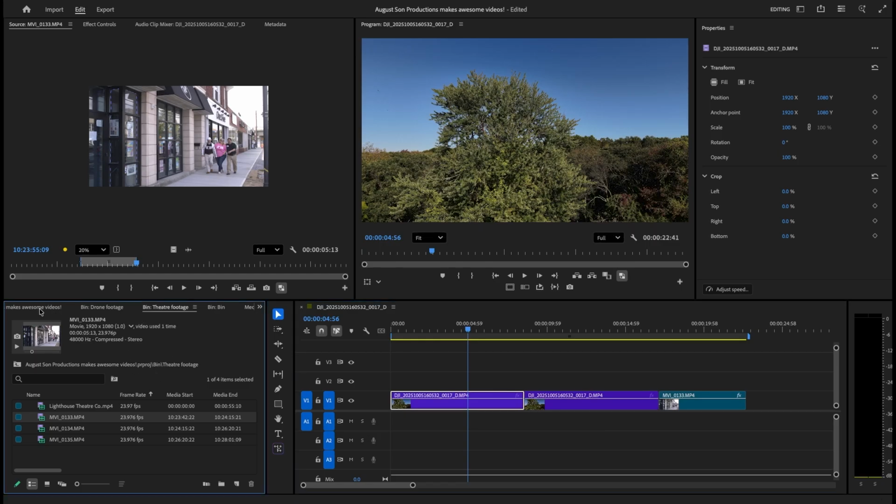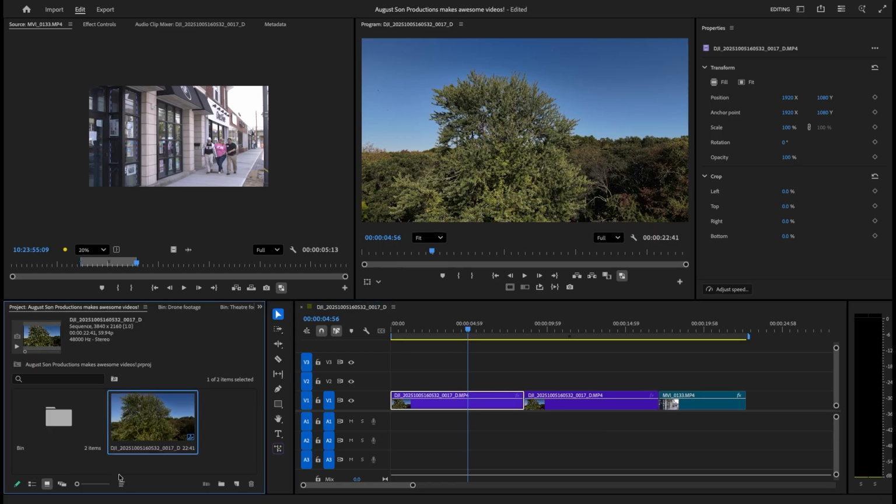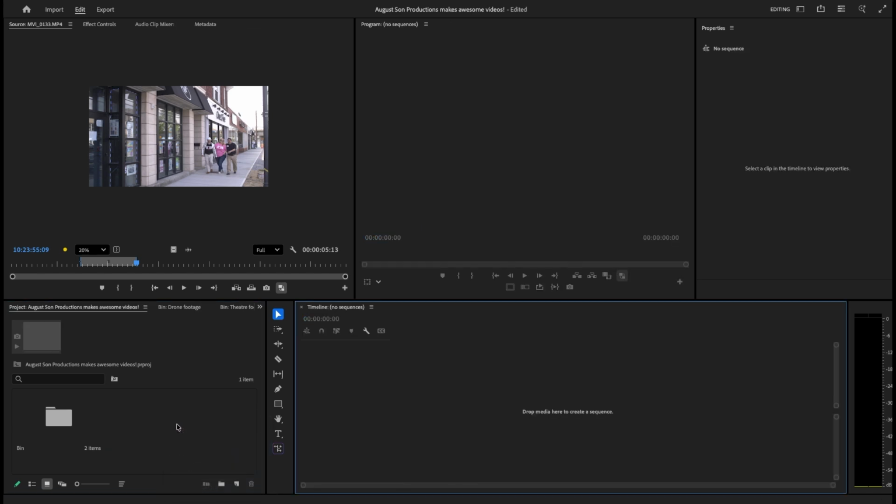So I'm going to go back here to our main area. And you can see here by this icon, that's the sequence icon, not the clip. So we can go here, right click, and cut that sequence.